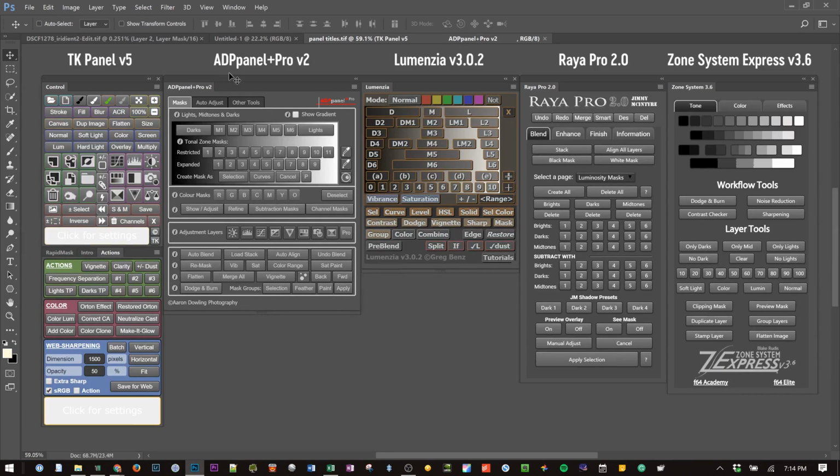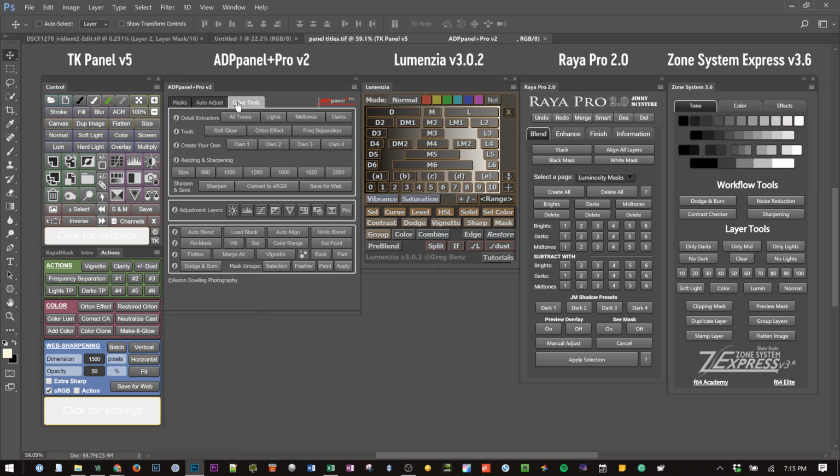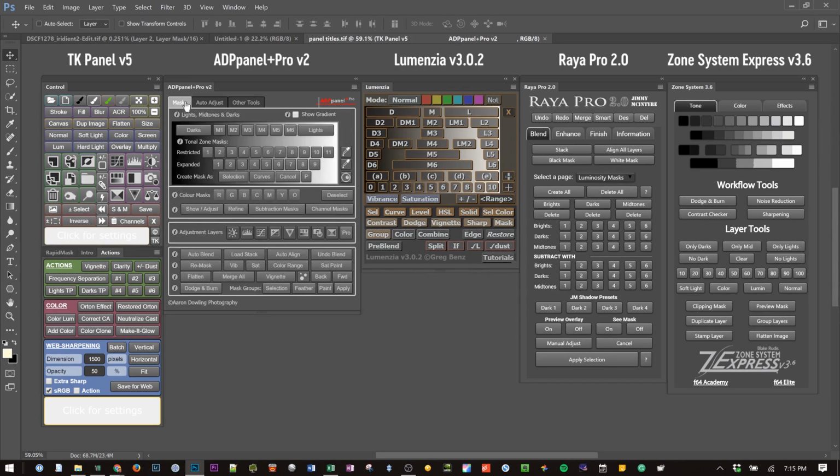Next up is the ADP panel made by Aaron Dowling. And this is an extremely functional panel. I really like this one. It's pretty intuitive to use. The design of it is decent. It's not incredibly pleasing to the eye, but once you get used to it, it's pretty good. You've got 3 panels up here, one for your masks, one for this auto adjust, which I'll show a little more, and then the other tools kind of like the actions in Tony's panel. So overall, it looks pretty good. You've got some decent icons. It's pretty flat gray is the only thing I don't like. But it does at least have this gradient back here that makes it look a little more intuitive.